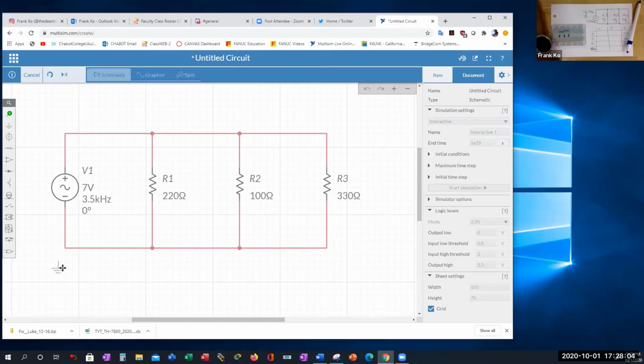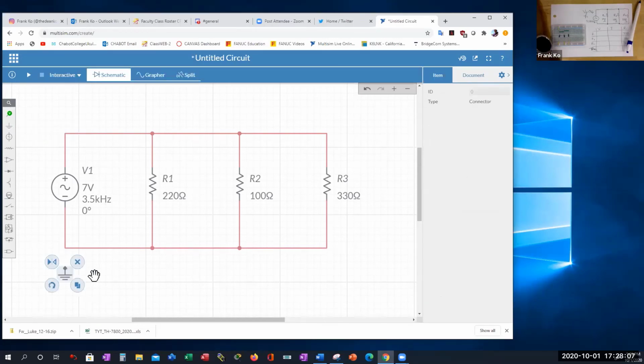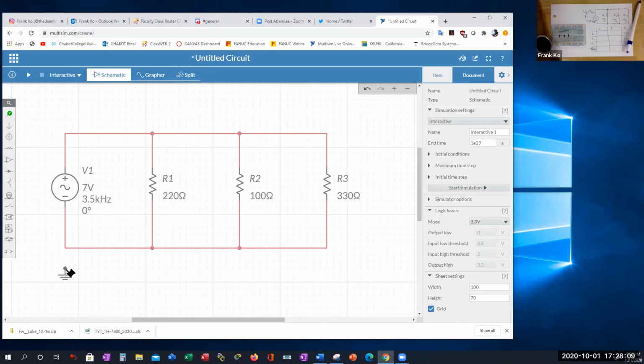Ground. There, deselect, spool of wire, and make a connection. Cool. All right, so guess what we're going to do? You've got it built, and you've got AC going on here.